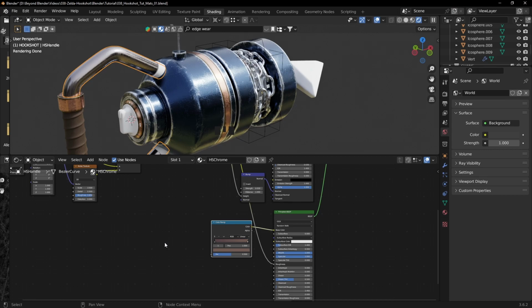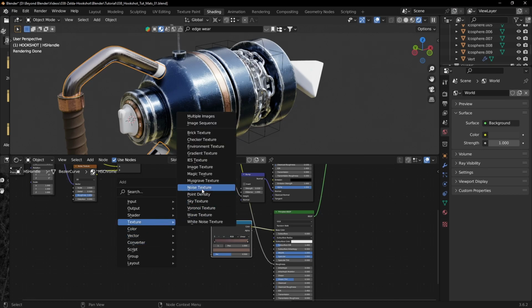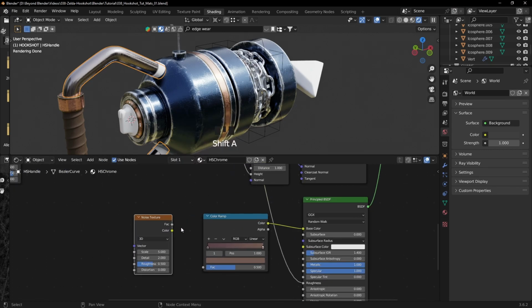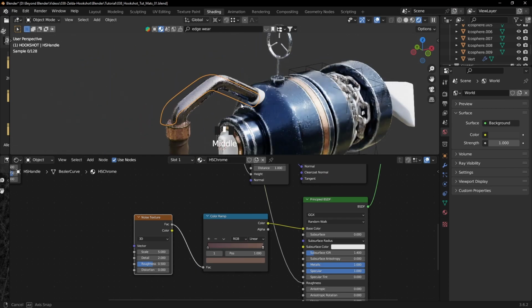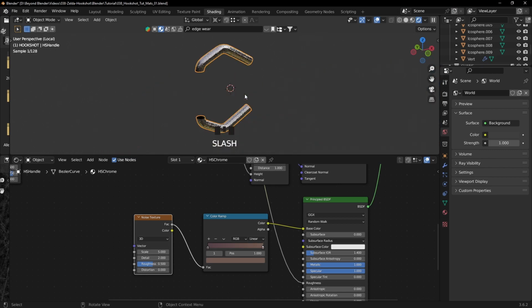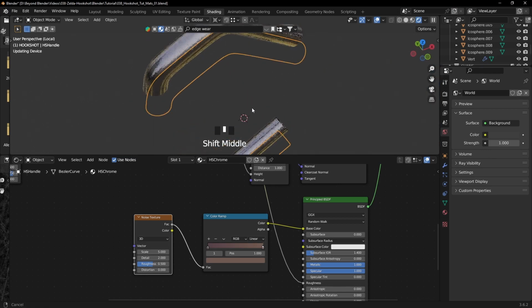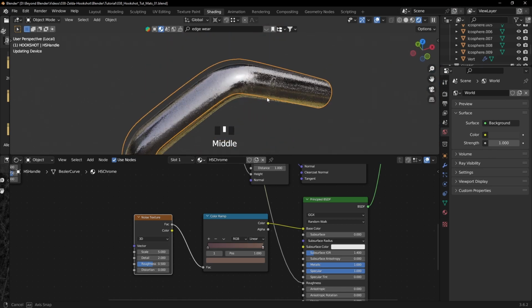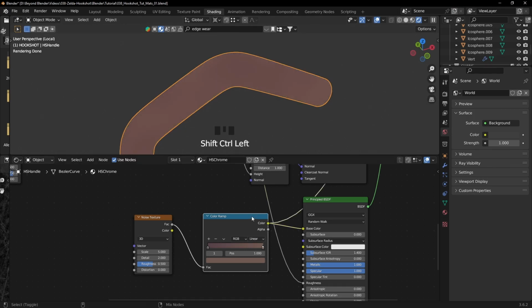It's quite subtle. And now we can add the noise texture. I'm going to plug the factor into the factor. It might be hard to see this in the viewport, but bear with it. It is there, but it's very subtle. If I Control-click there, you can barely see it. You can see there is something happening, but we're not quite there yet.